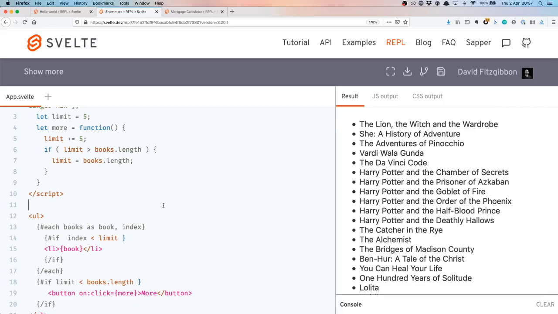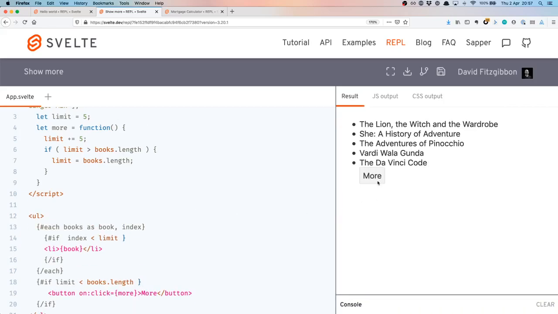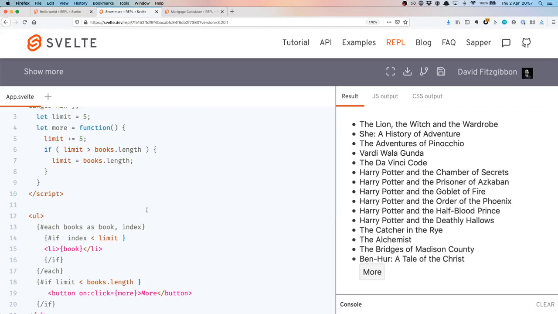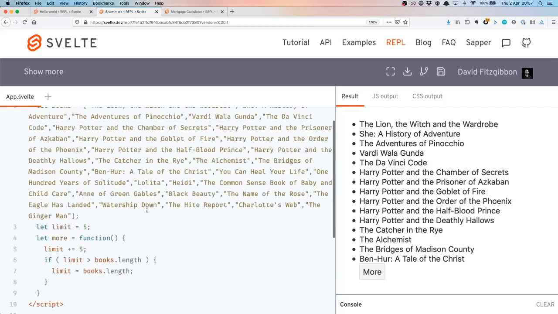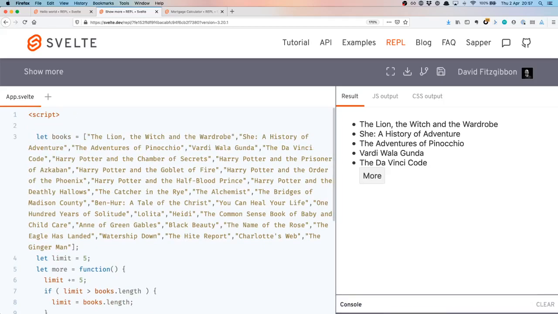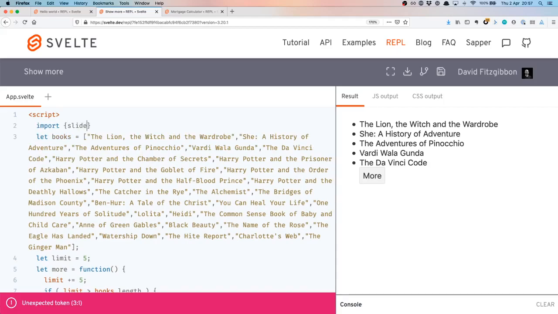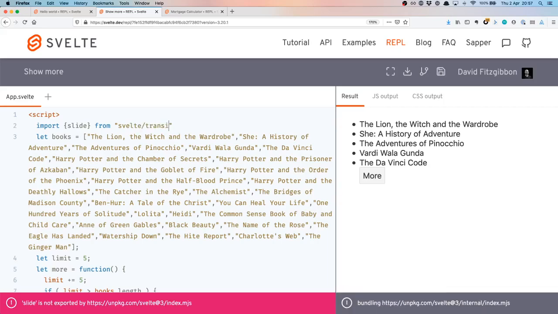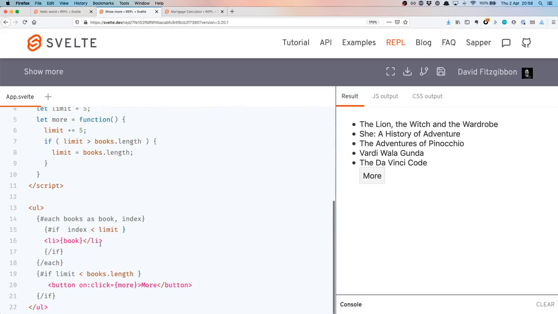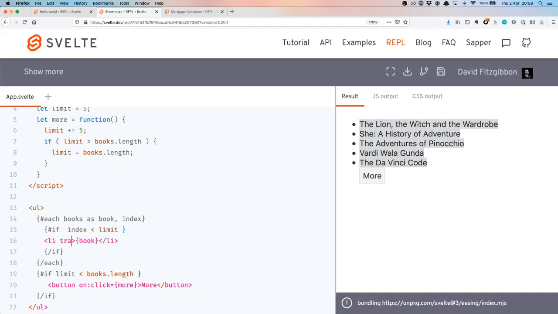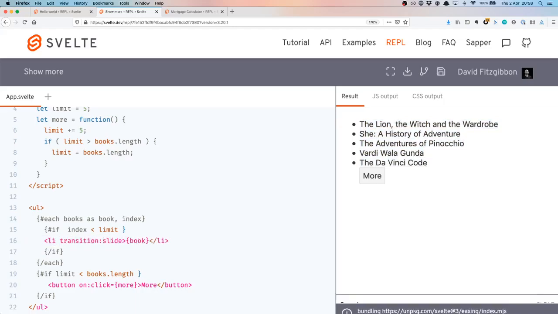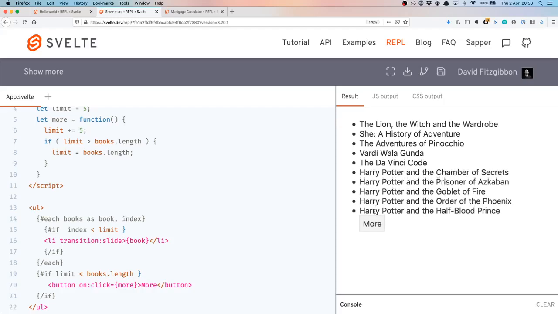So if I just do anything here to bring that back to the start, you'll see it's a little clunky how these things fly in. So imagine we wanted to put an animation on this. What we can do is import a slide animation from Svelte transition, and then all we need to do is say on these LIs, so this block of code here refers to these LIs, that when they come in we want to slide transition. So we say transition slide, and now they slide in.